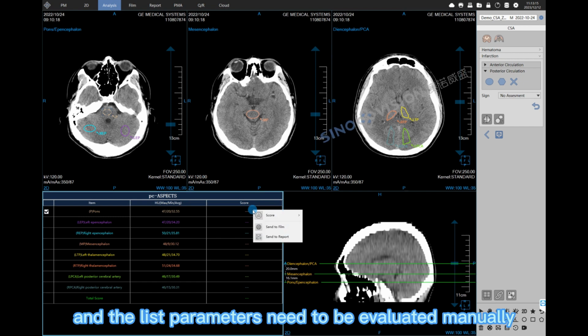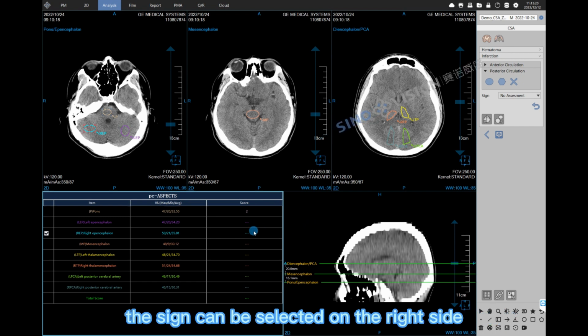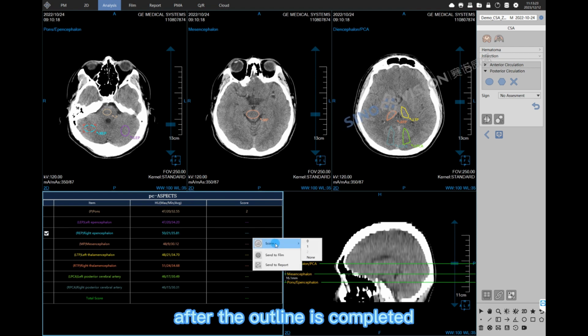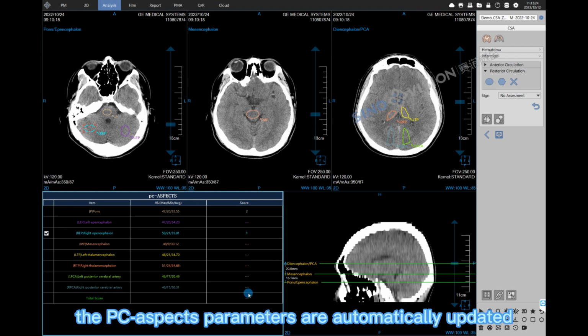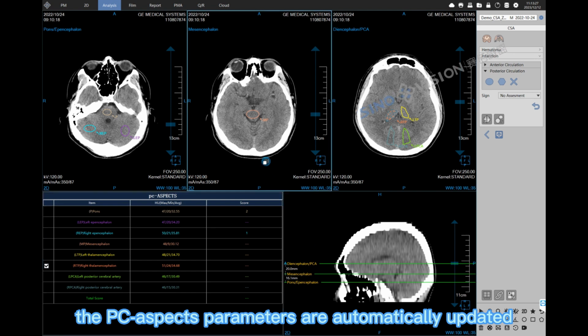And the list parameters need to be evaluated manually. The sign can be selected on the right side. After the outline is completed, the PC ASPECTS parameters are automatically updated.